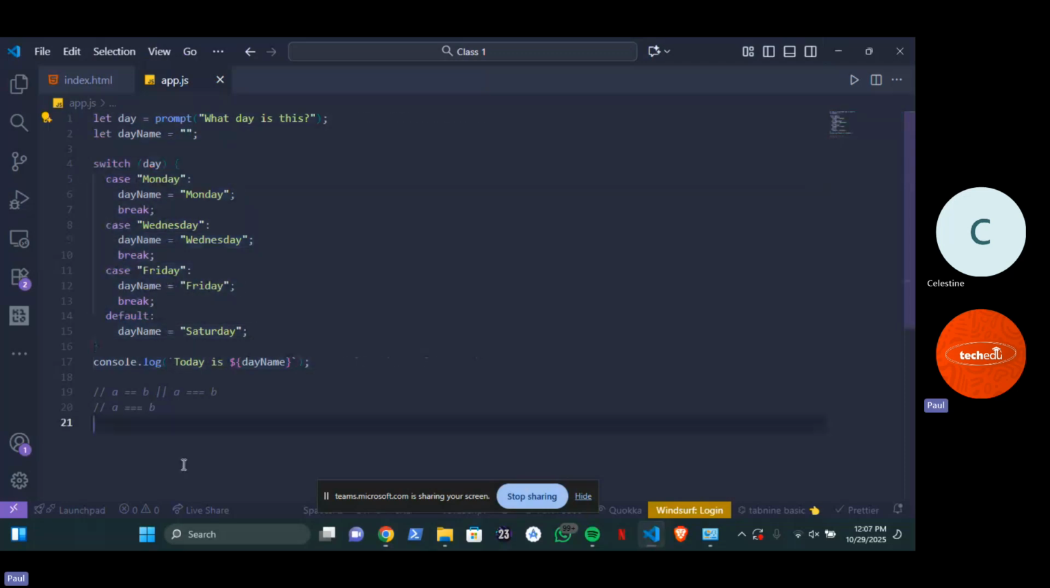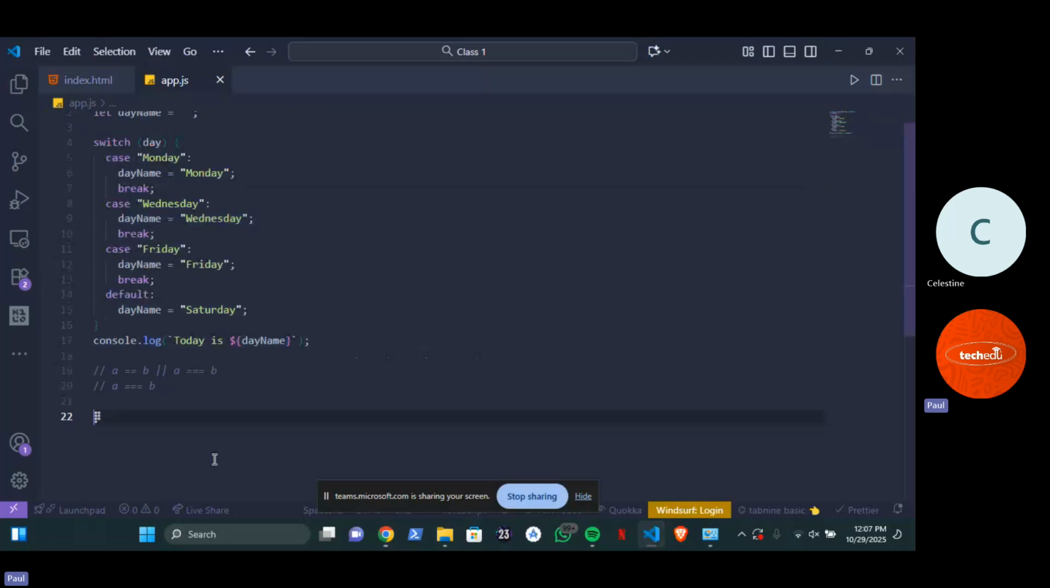Because if I want to use my if statement here, I have to say Monday, then console.log day, today is Monday. So you have to keep doing it over and over, and it's going to look a little bit disfigured. Do you get it now?